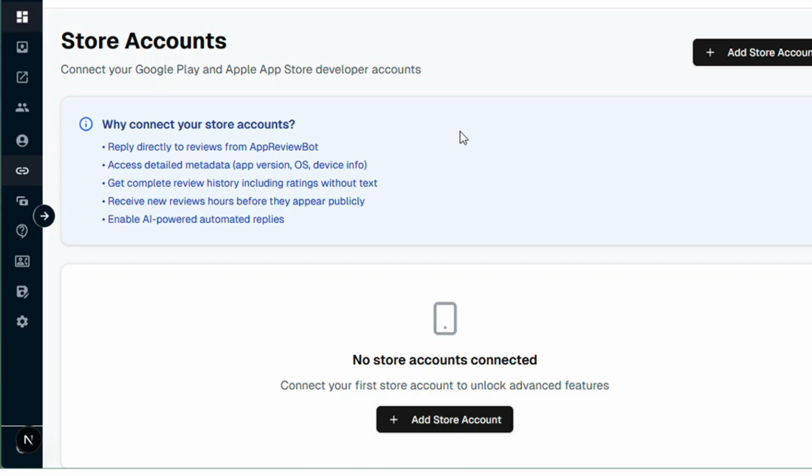Good afternoon, everyone. Today, I'll be showing you how you can connect your Google Play Store account with your app review bot to enable enhanced functionalities as well as better review tracking for your app.